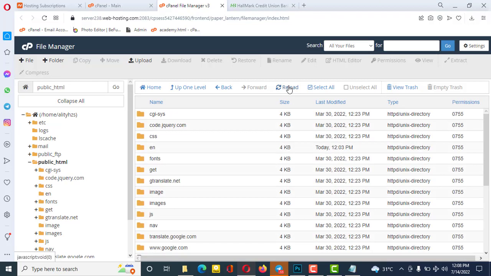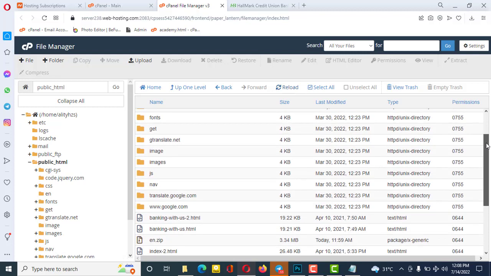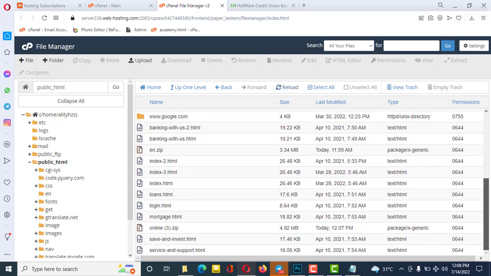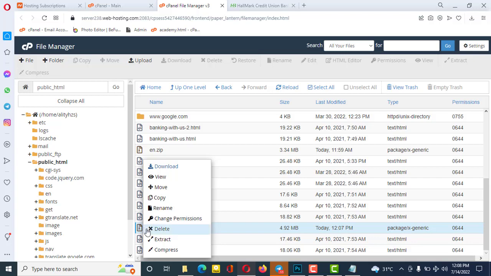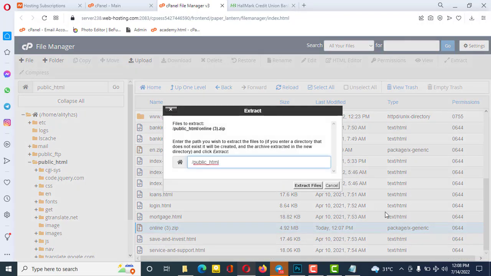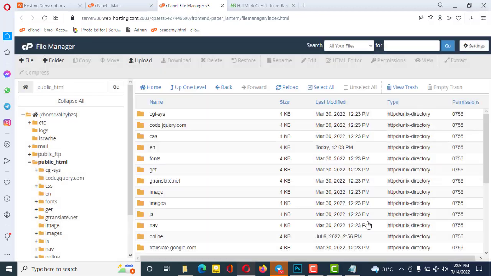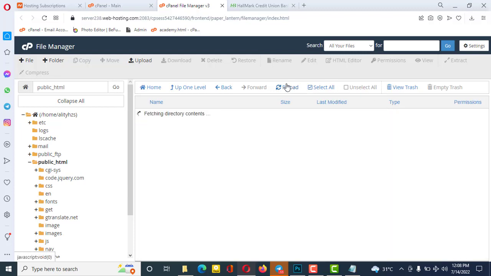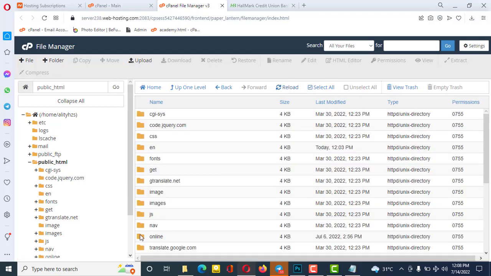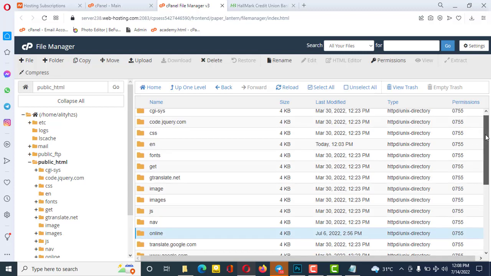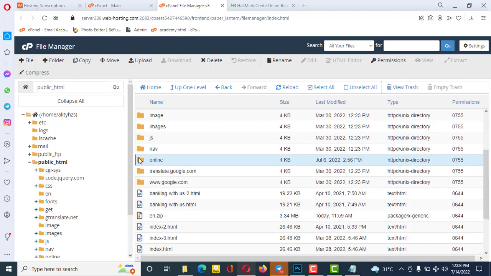Now let's look for what we just uploaded. When we upload it, it is zipped, which is this. Now it's a zip file. Now we have to extract it. In other words, we have to unzip it, still in the public HTML. You can reload again. Now this is what we just unzipped, online. Can you see it?